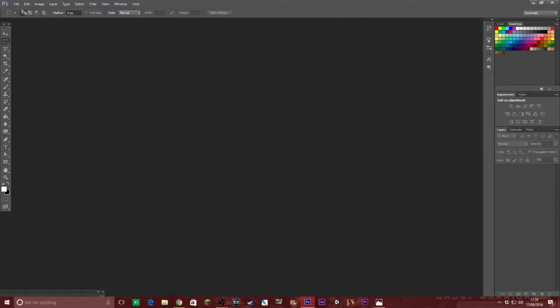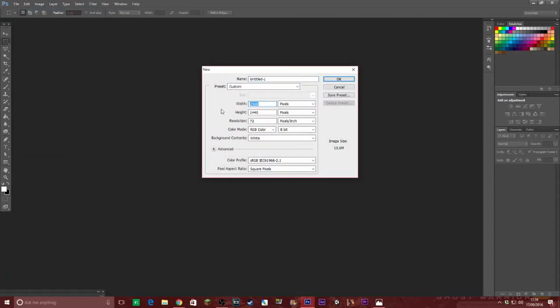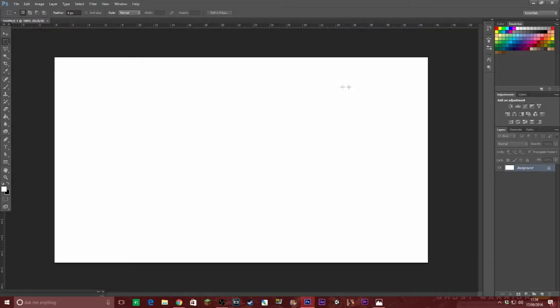The first thing that you want to do when you open up Photoshop, by the way, I'm using Photoshop CS6, you want to go to File, New, and then when you get to this screen, you want to put the width as 1280 and then the height as 720. And then you want to just keep all the settings I have on, like right here. And then you just want to hit OK, and then there you go.